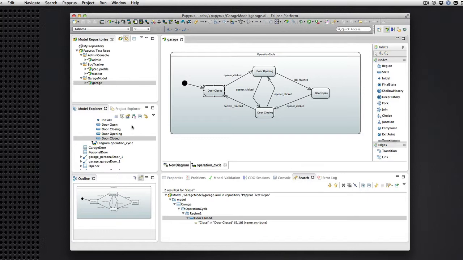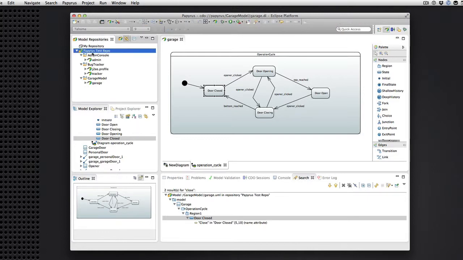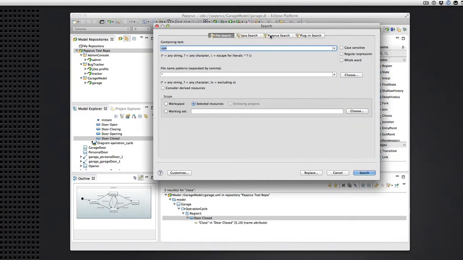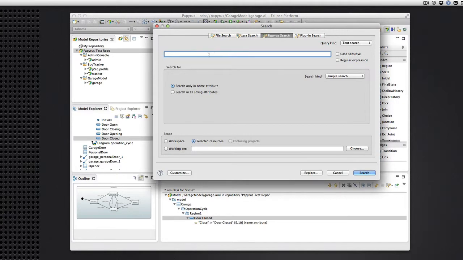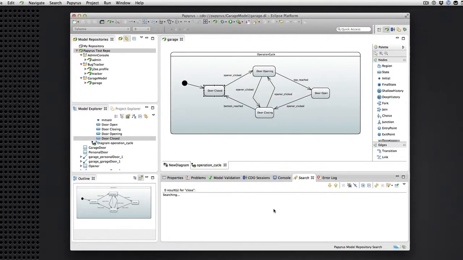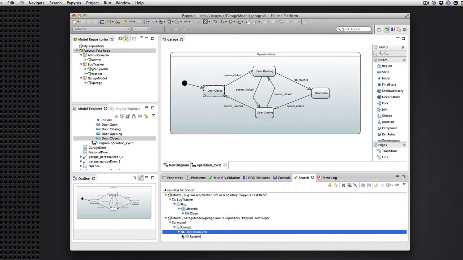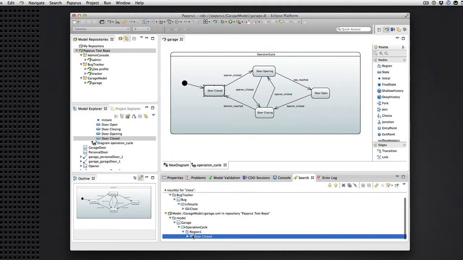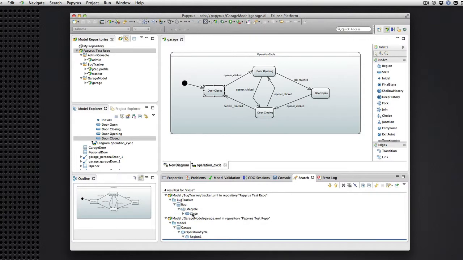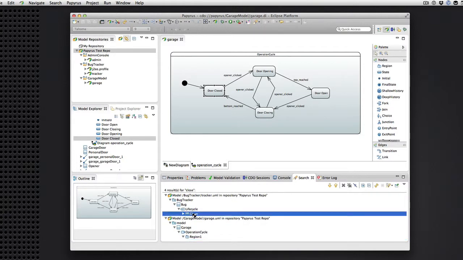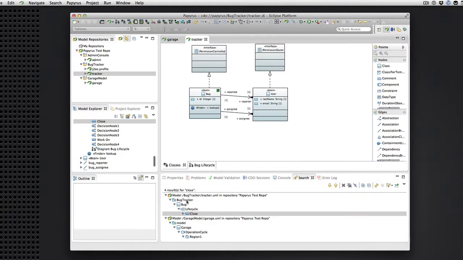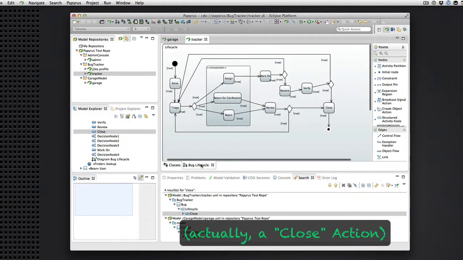Now there are other elements in this repository, I know, that are named something along the lines of close. So let's just search to find what those were. Yeah, so here's that door closed state in the state machine again. And here was another hit, this time in an activity model. There's a close state in a bug life cycle.